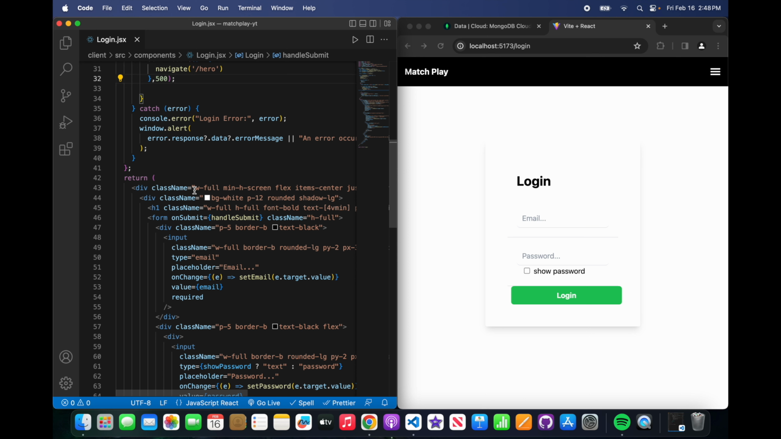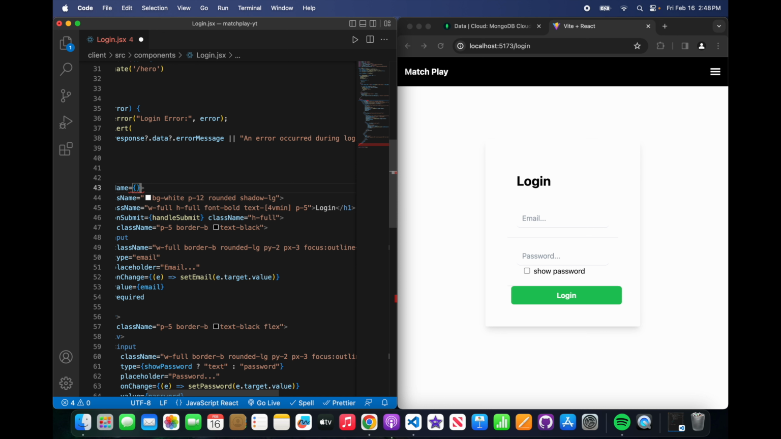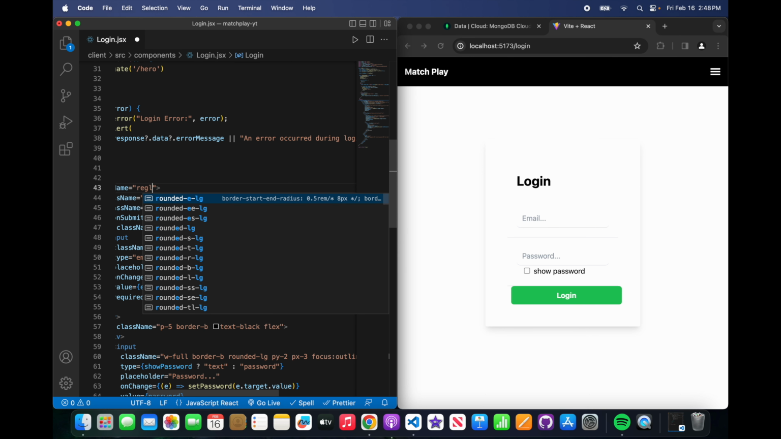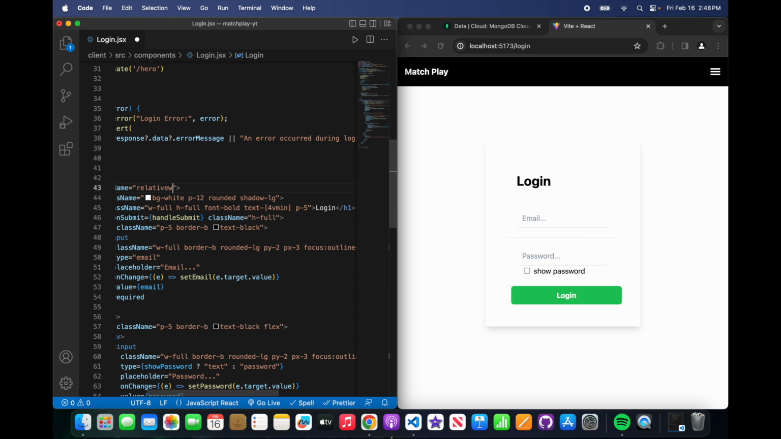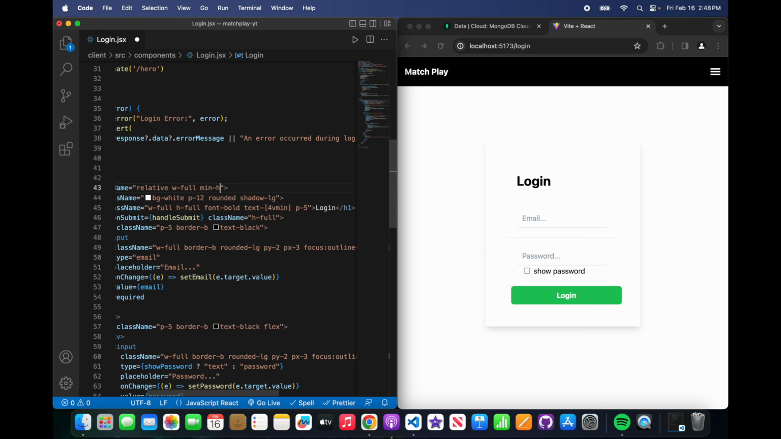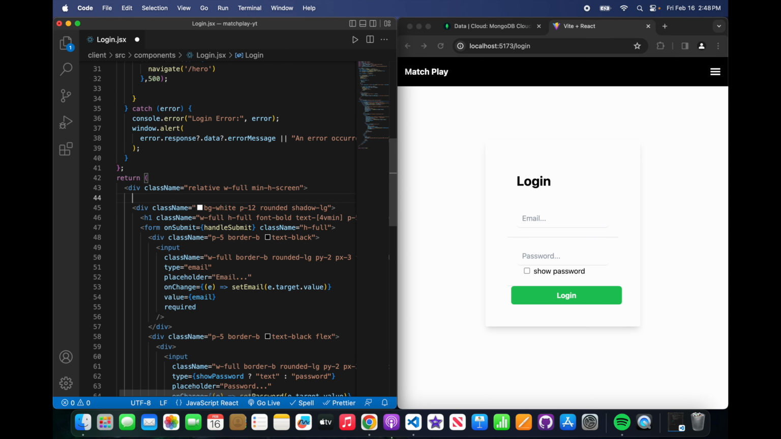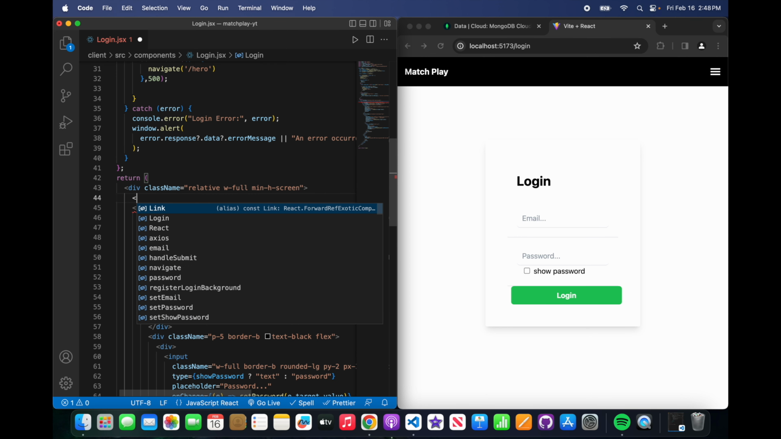And then for this class name, this is where the real work is. We're just gonna take all this out. We're gonna have this, and actually we don't really need that. We can just say relative. So relative, width is full, min height of screen. Cool. And here's gonna say video, what do we call it? Register login.